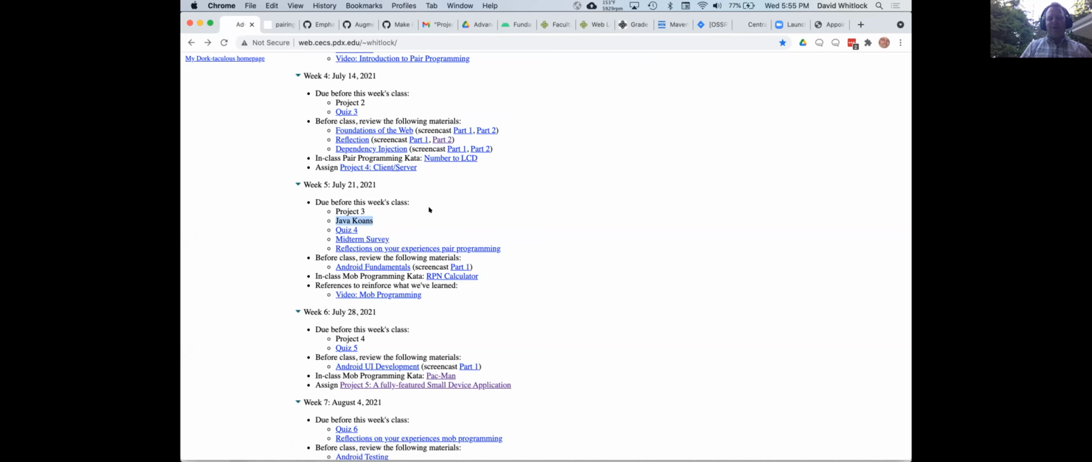And there are also the reflections on your experience with pair programming. You can do the reflections at any time, anytime after tonight, I think it opens up after tonight. So if you participate in the pairing tonight, you might want to go ahead and do the reflections, take that quiz while it's fresh in your mind, and just get it out of the way.